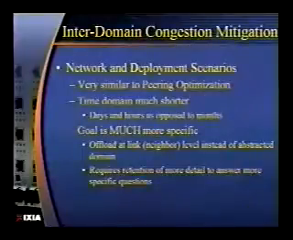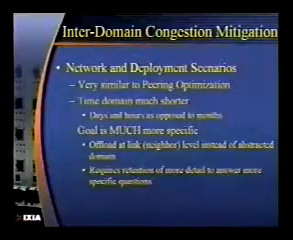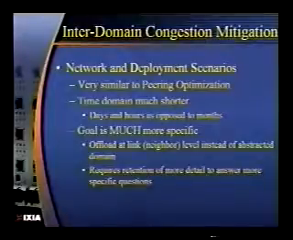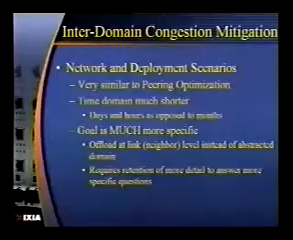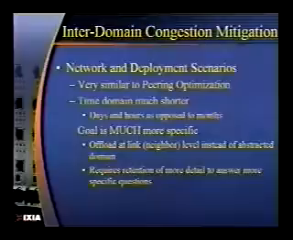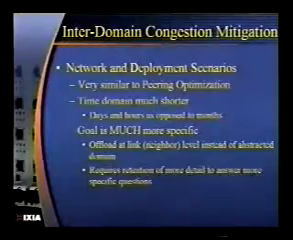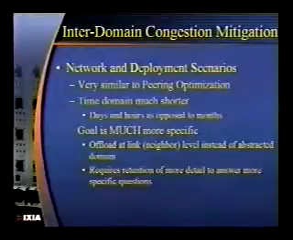So in terms of network and deployment scenarios, it's very similar to peering optimization, except that your time domain is much shorter, whereas in peering optimization, you're looking at 3 months, 6 months, 9 months worth of data as a snapshot. Here, you're looking at days and hours. Over the last 2 days, link X has been very congested. I need to do something about that specific spot in my network. And you're looking at the link level instead of some abstracted domain. How much does my AS send to this AS or that AS? It requires retention of more detail to answer more specific questions.